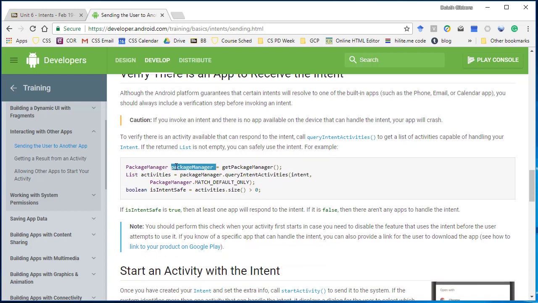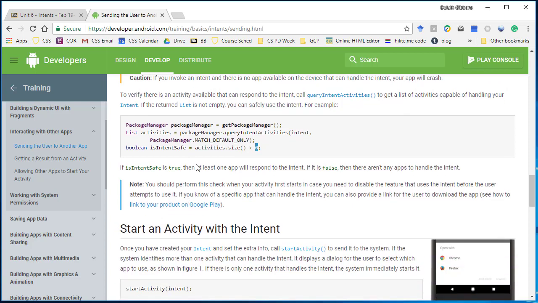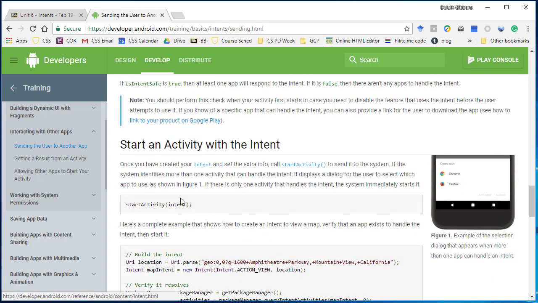We get a package manager, and then we ask the package manager, here's the intent, how many apps out there can handle that intent. So we get a list of apps that can handle that intent, and then we check if that list has at least one element in it, and if so, then we can start the activity. To start the activity, we just use startActivity with the intent we created.